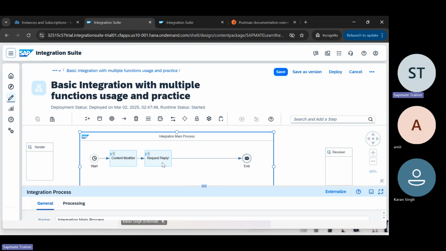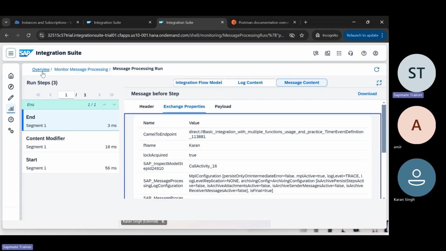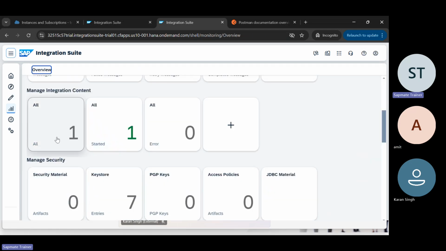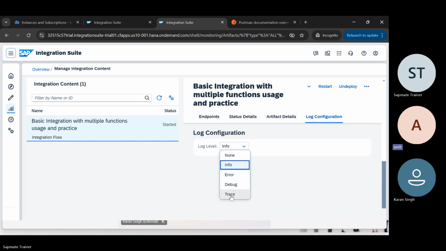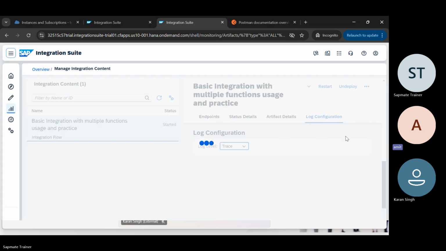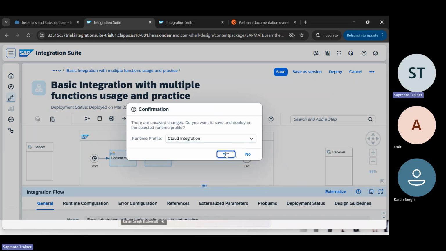So we are deploying this now. We have added a few things, and just to see the result, we can deploy it again. Just before deploying, I'm putting this in trace mode. What is the debug mode? Debug mode is also available for 24 hours.